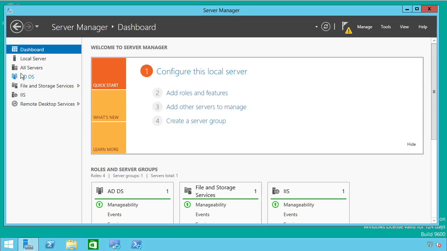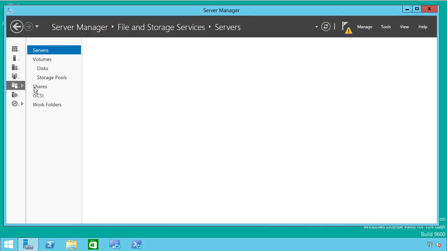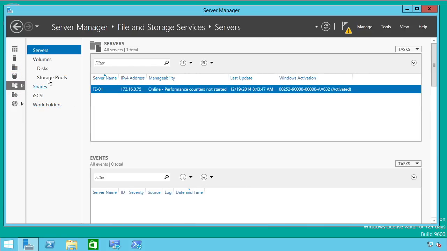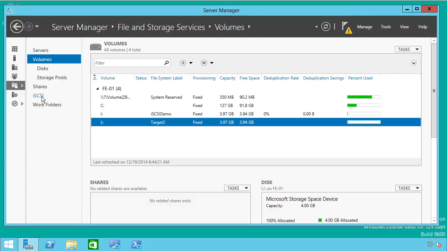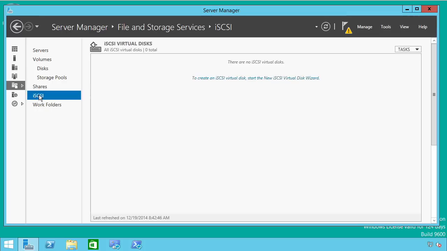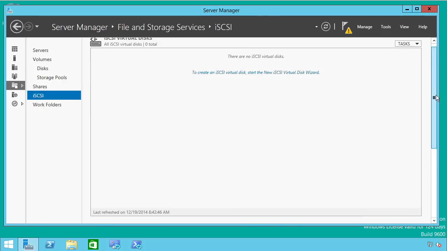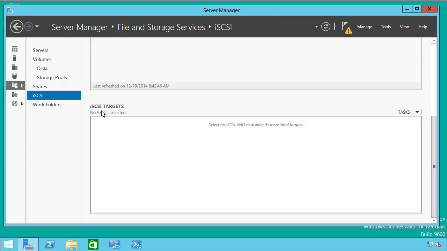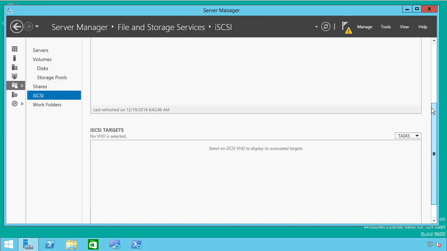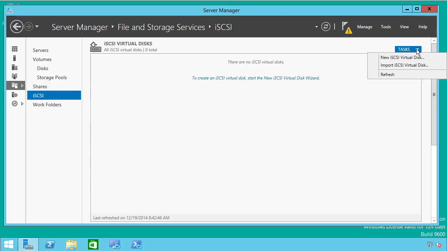And so we come on over here, and I'm going to go to my file and storage services, and we have our volumes all set up here. You'll notice that we have iSCSI, and this is where you're going to find it. Right now, there are no virtual disks enabled right here, as well as no targets. There is no virtual hard drive. I'm sorry, I have to create the virtual disk that I'm going to target. So we go new iSCSI virtual disk.